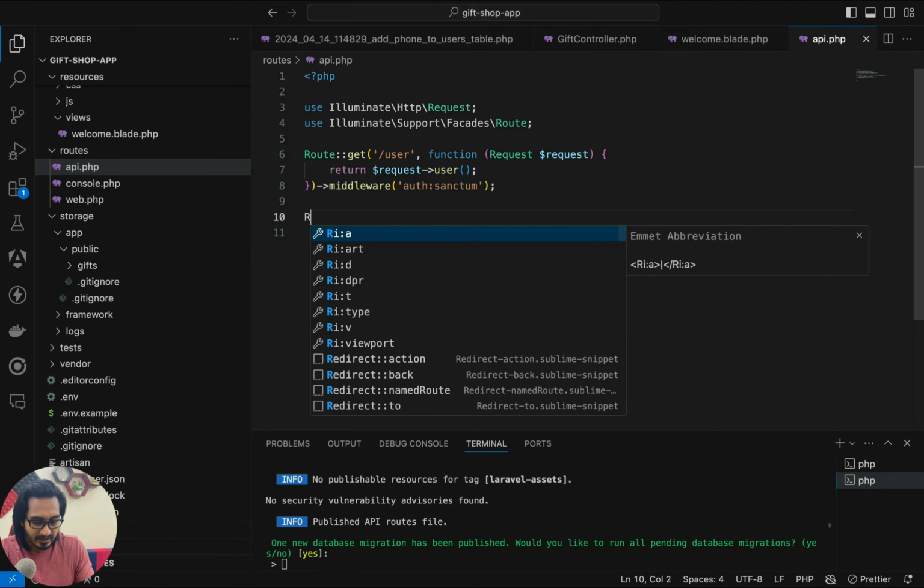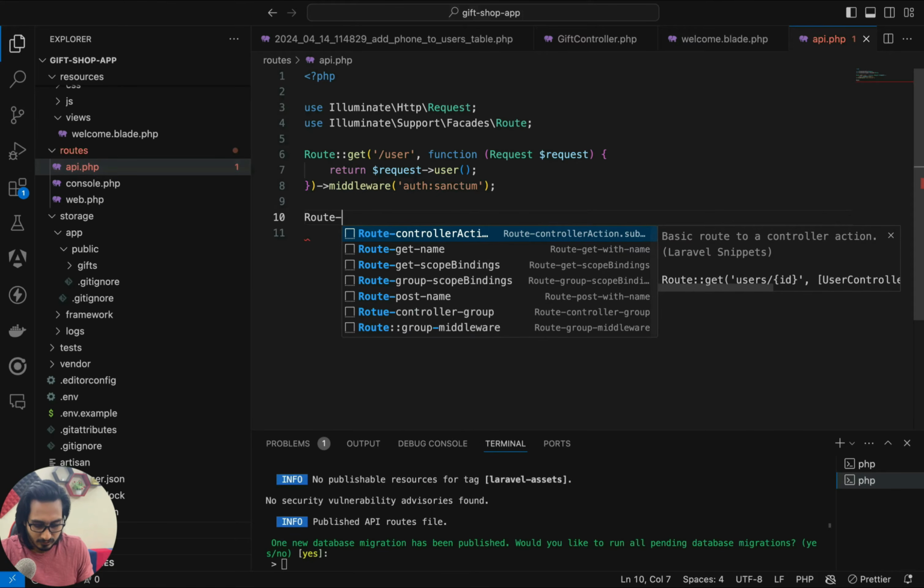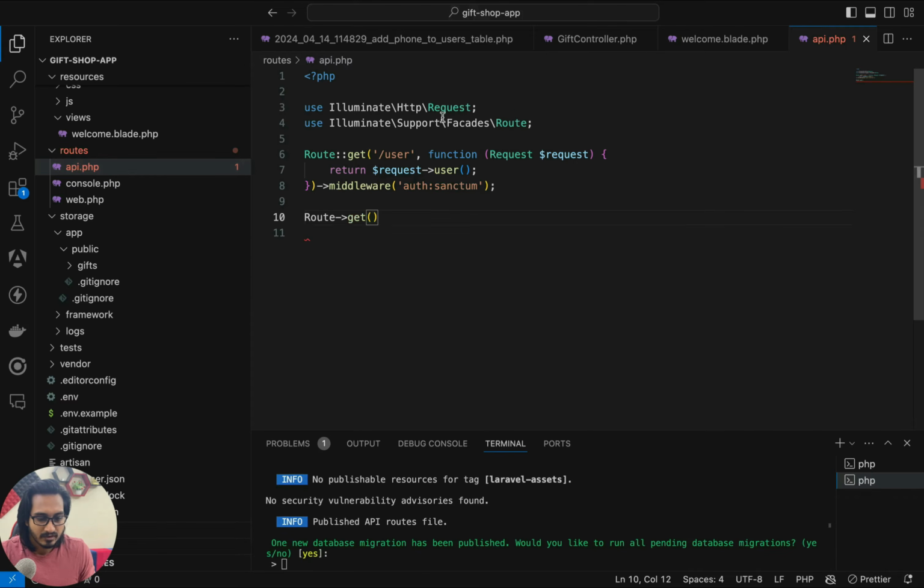So Route::get is the command. The Route get function will be used, and this Route is already being imported along with the Request one which you have here. So this one we are not using. This is just a default one which is shown. You can simply comment it out if you want to.